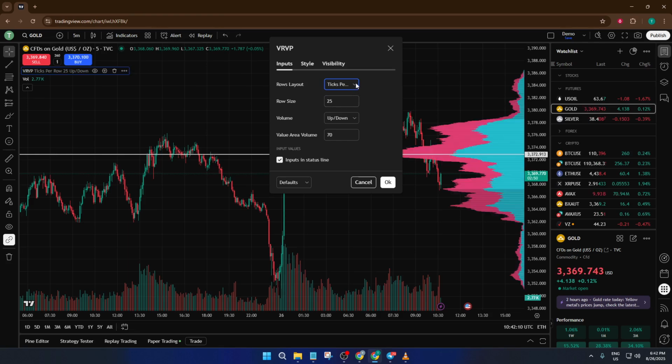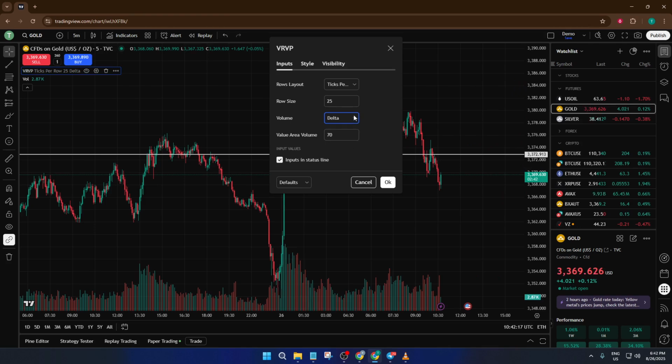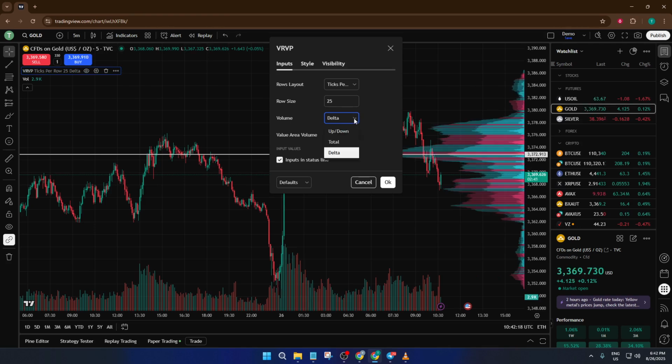Now you'll also see options for volume and sometimes a LU or value. That might just be a typo on some platforms. It all refers to how the histogram is measuring volume within those price bins. Most traders keep this on the default unless they have a specific need to change it. What matters is that this histogram visually highlights where the most trading volume has occurred within the visible range.